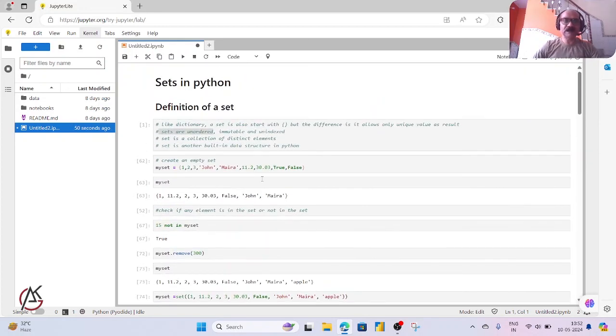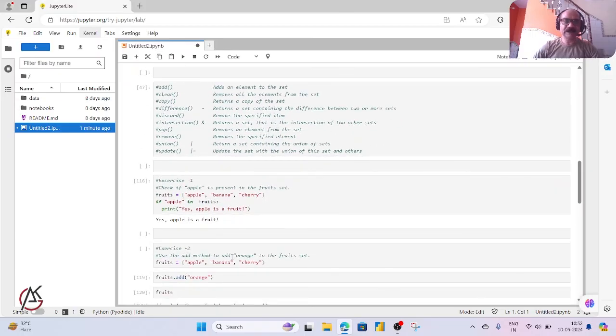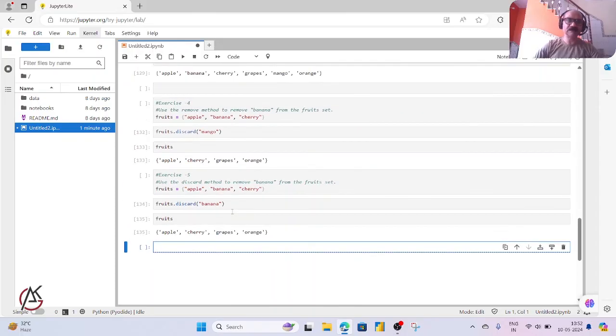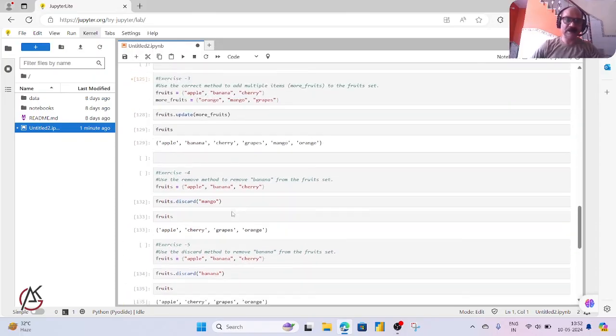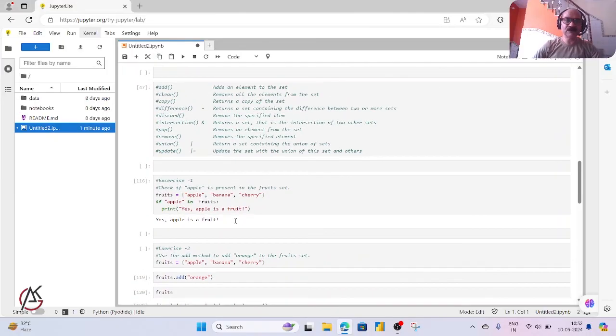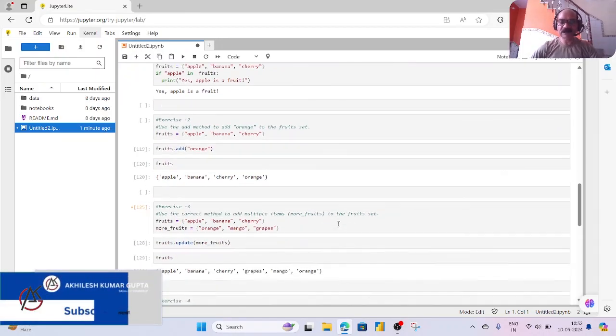I hope you understand everything about sets in Python, from the definition till the complex methods we have applied, how to modify the items of a set, and at the last we had 5 questions and we have been through them. So I hope you have learned everything about sets.